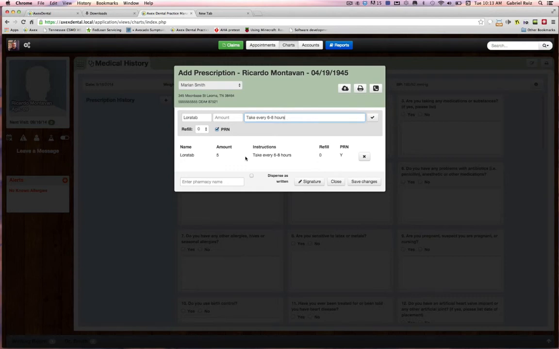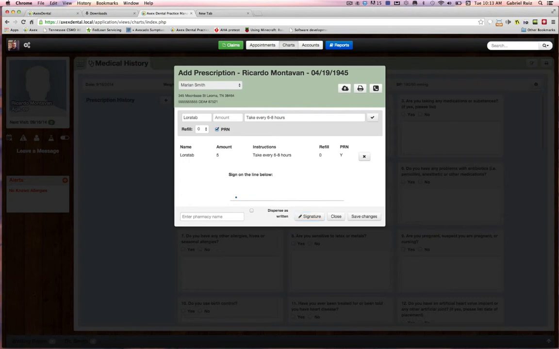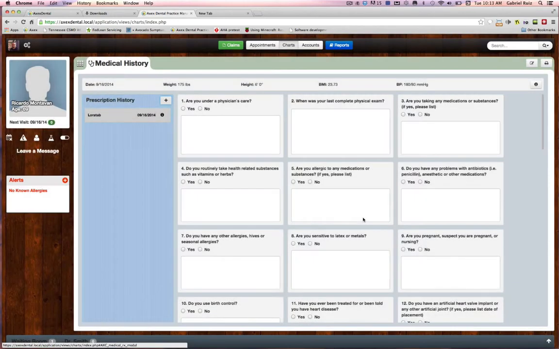In addition to that, you can enter the pharmacist's name, and it will require you to enter that. You can call them in, you can print them out. Soon we will also have the ability for you to send it electronically. And finally, you may also sign that prescription or have the doctor sign that prescription for you. And finally, save the changes.